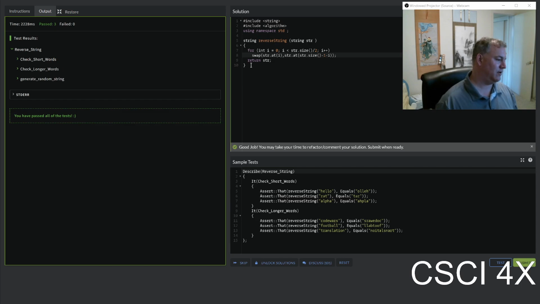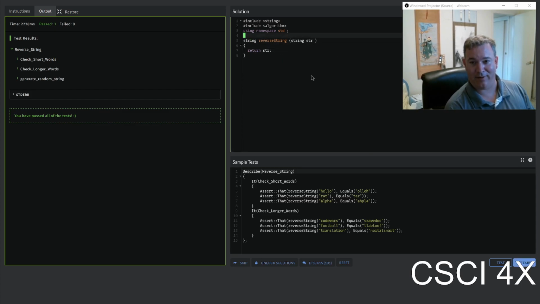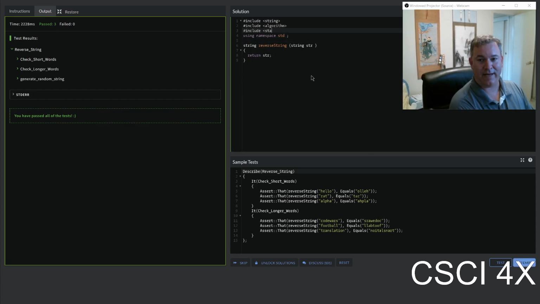Be fancy and use recursion. We're going to be talking about stacks today, so why don't we do that one? Include stack. So a stack is a vector with fewer capabilities. So what we can do is make a stack of characters named stack, and we can say for every character in the string, we will say stack.push that character.